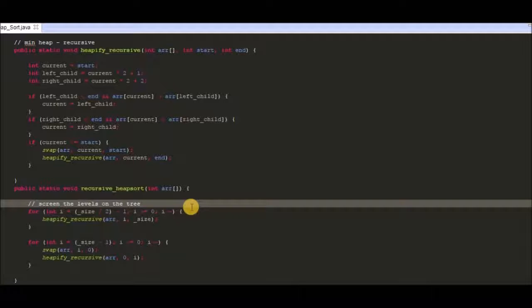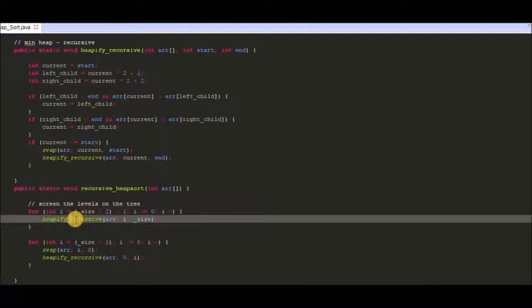So as you can see, I have implemented both recursive and non-recursive versions. For the recursive one, we first iterate through, as we saw before, the second last level of the tree and we take the node that has children in it, and then we send that thing to the Heapify function. So we pass in the array, we pass in the index that we are at and the size of the whole array at that point.